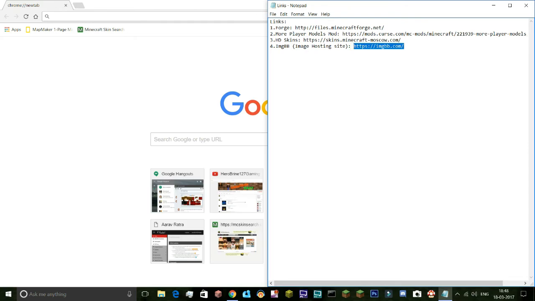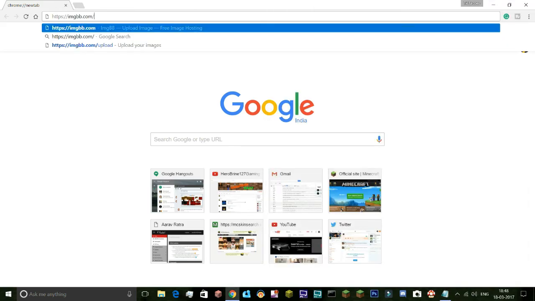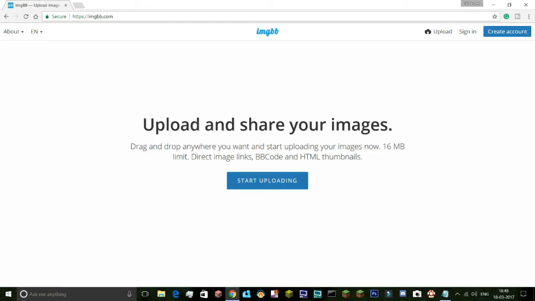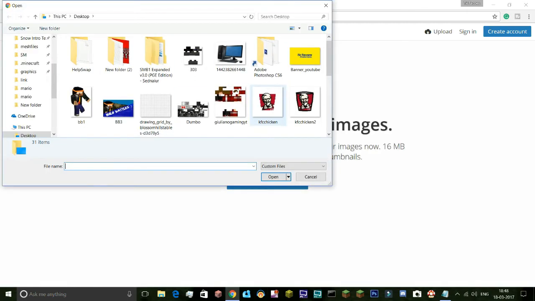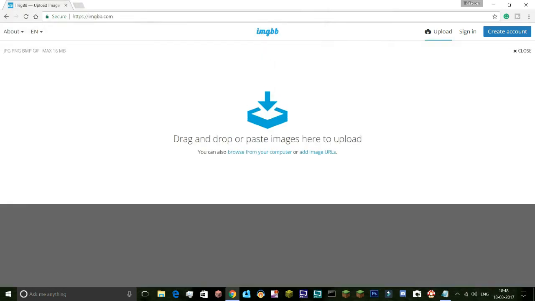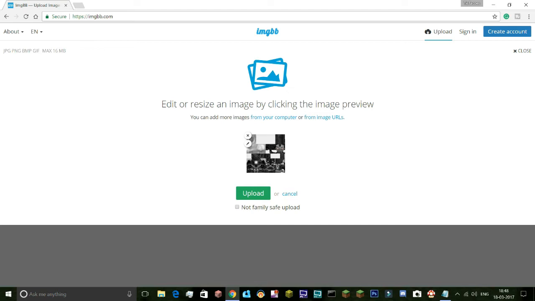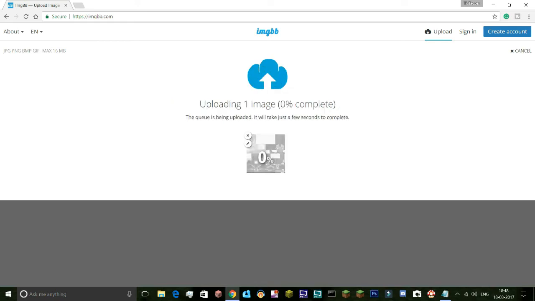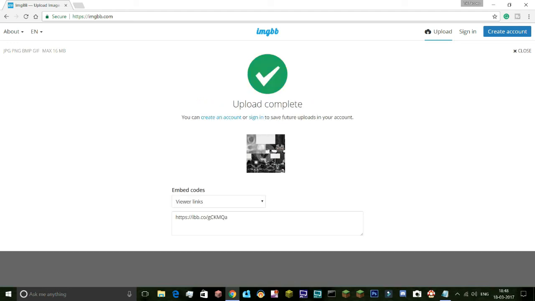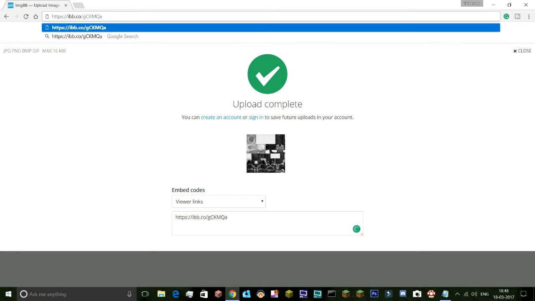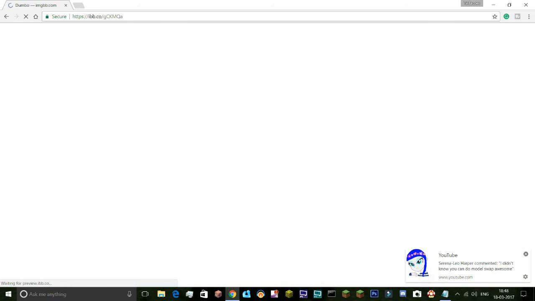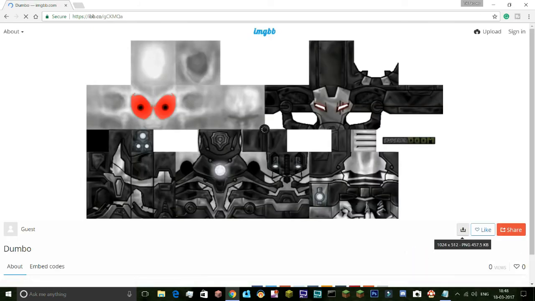Now you need to get to an image hosting site. There's this thing called IMGBB. You can even use IMGUR. You can use Mediafire as well, but that's not an image hosting site. You upload your image and then you get the link. It's currently uploading, as you can see. Now you need to copy this link and paste it, and go to the place where you can download the image. Right here on this download button, you click on copy link address.